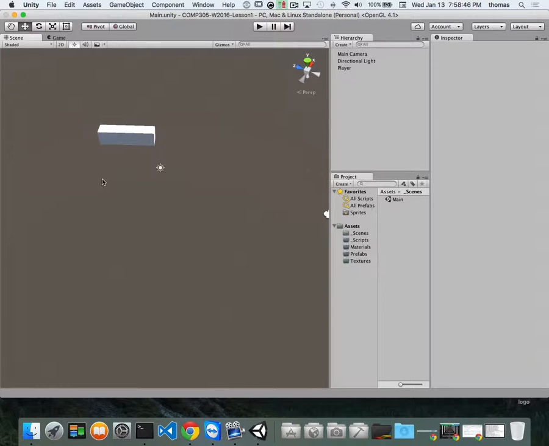If you're using Unity 4, you may not see what you see here. It may not even be able to load, right? But that's okay because it's not that much. It's not that complex.